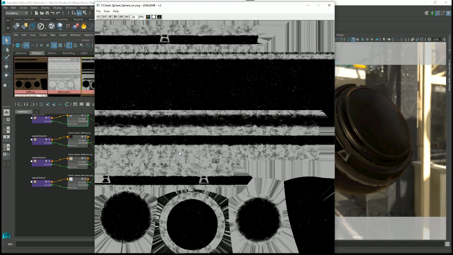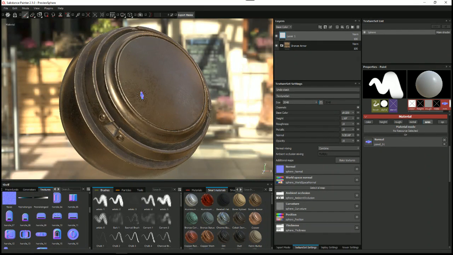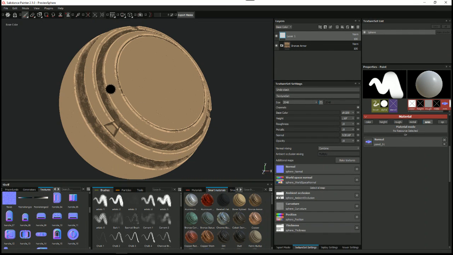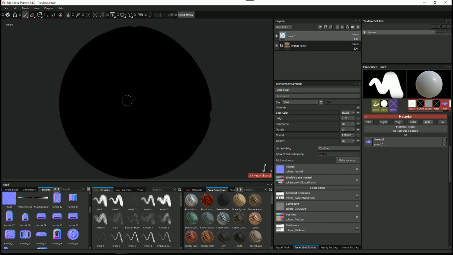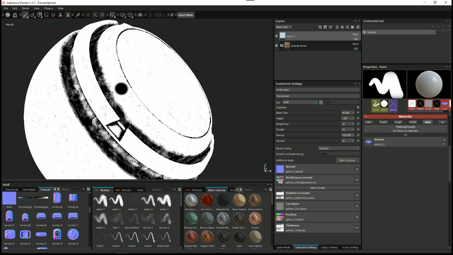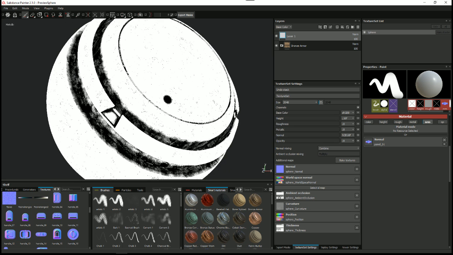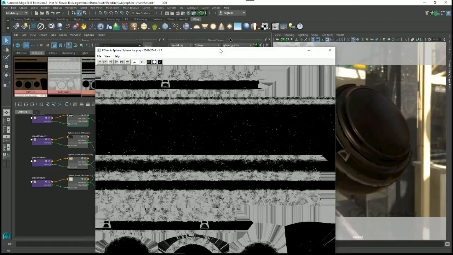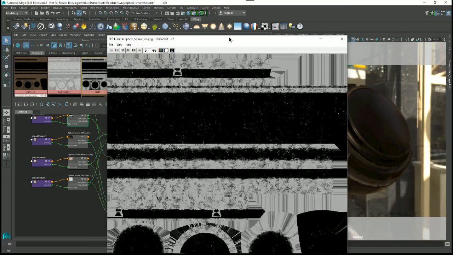Because in this particular guy, let's do this. Let's jump over here to Painter and let me flip through my channels. Hitting C on the keyboard, I'm at base color, height, rough, and here's metal. This metal here is actually not 100% metal. It's kind of hard to see here within the viewport, but it's not 100% metal in this case. So when we jump back over here to Maya and view that map again, here's what we're getting.